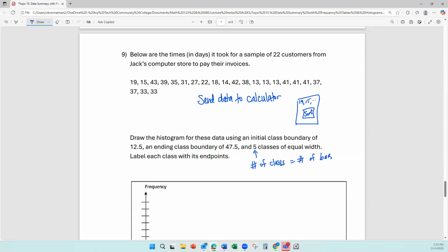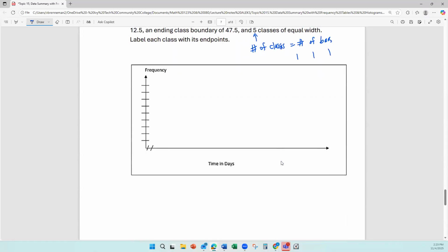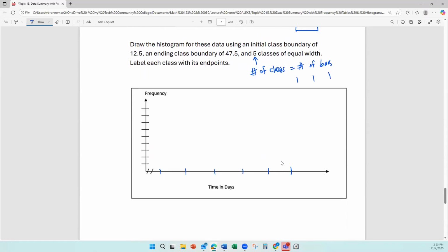Now, when we have these class boundaries, it takes 6 class boundaries to create 5 classes, because there needs to be an extra one. You can think of an extra one at the beginning or an extra one at the end. But if I just have 2 things, it creates 1 bar. Add another, now you have 2 created with 3. So we need 6 class boundaries altogether. And the first one is 12.5 and the last one is 47.5.